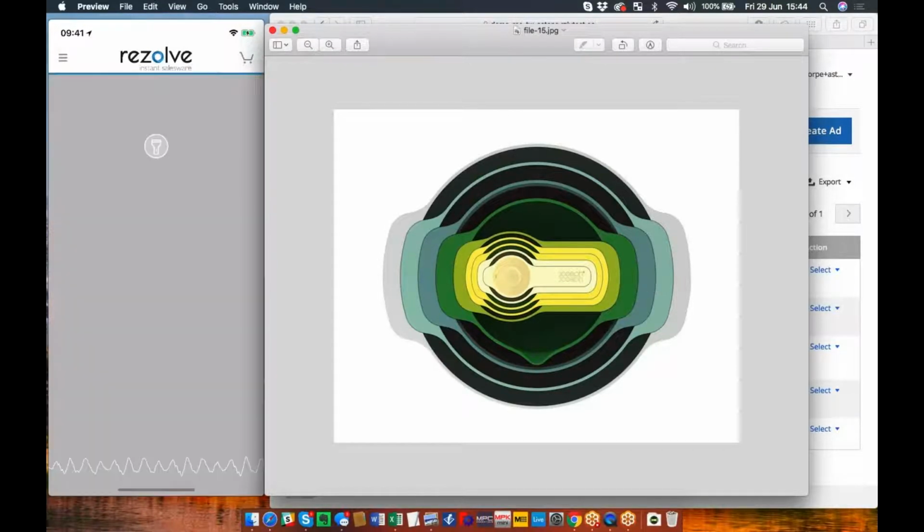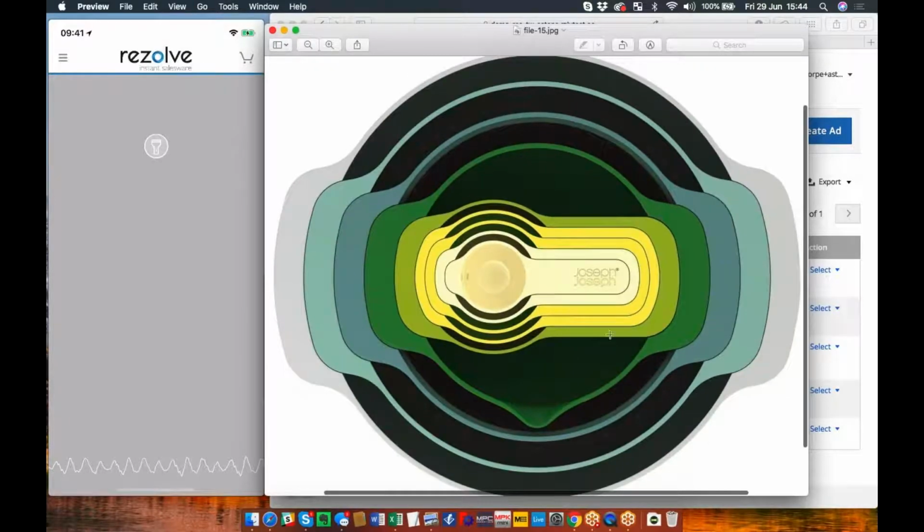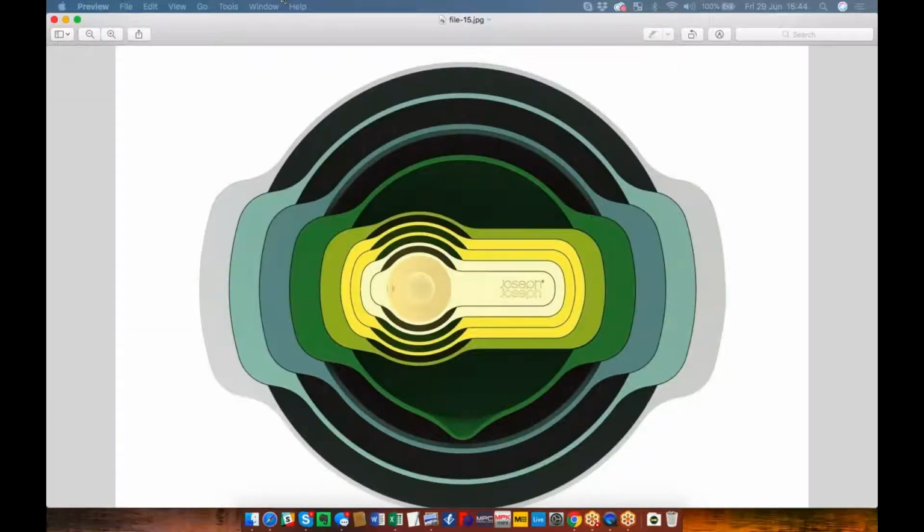Why don't we go the other way? Let's make it bigger. So if full size is good, then big should be better, right? Let's give that a try. So how much bigger do you think we can make it? Let's see.